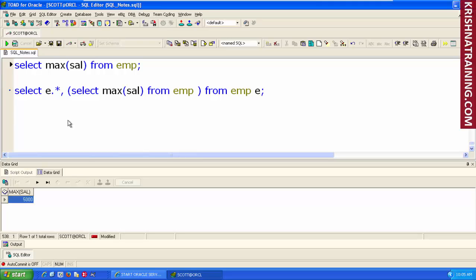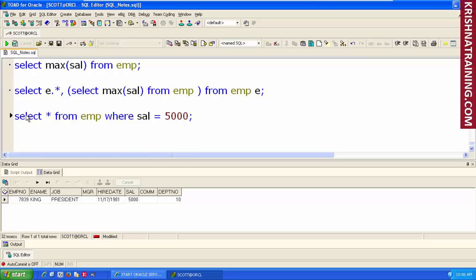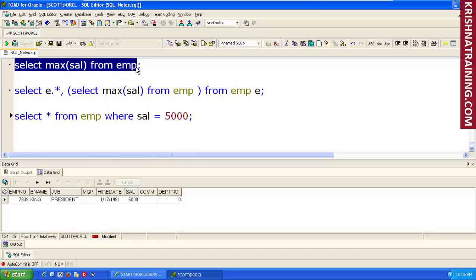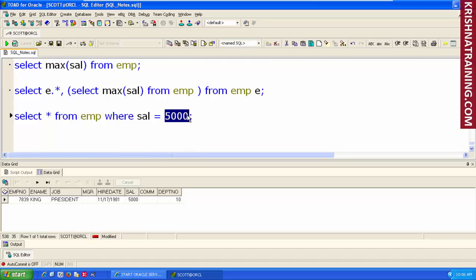Did you guys get my question? I want to display all the details of the employees who have salary 5,000, because I know that is the maximum salary. Simple question. Is that right? Yes? How are we getting this value? From this query. Instead of writing it manually, can I replace this with this query? That is your subquery.